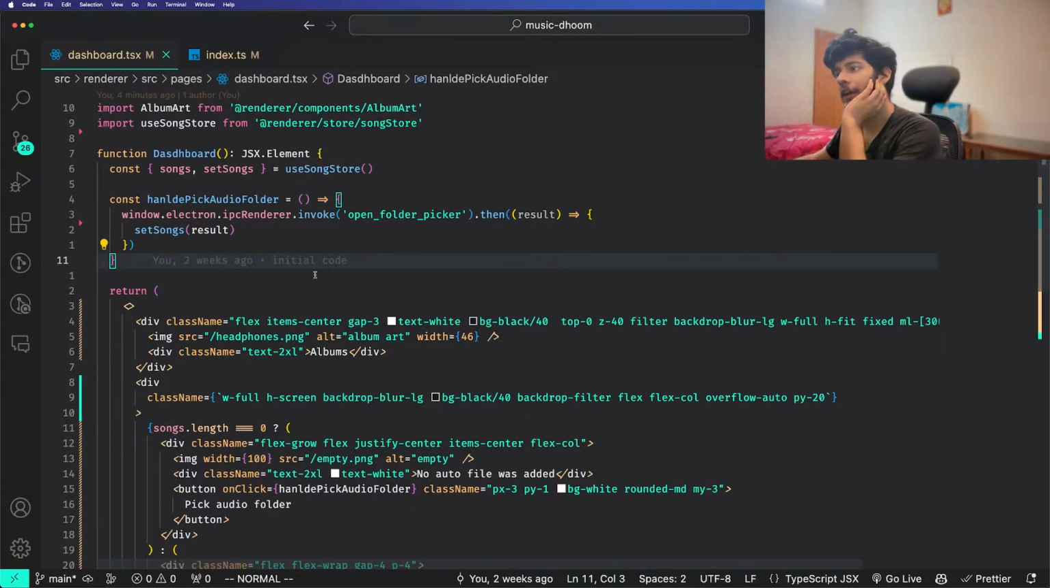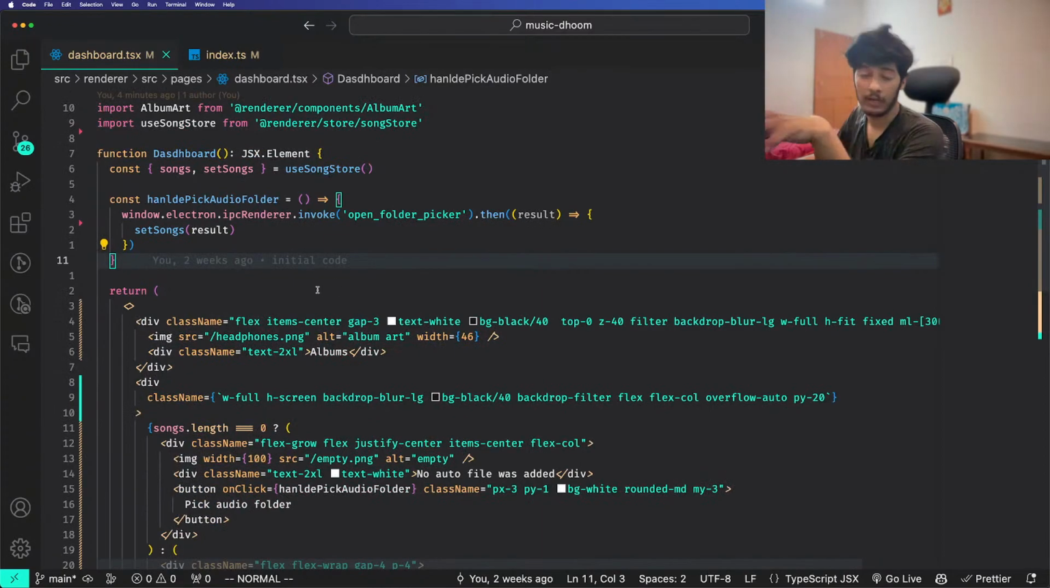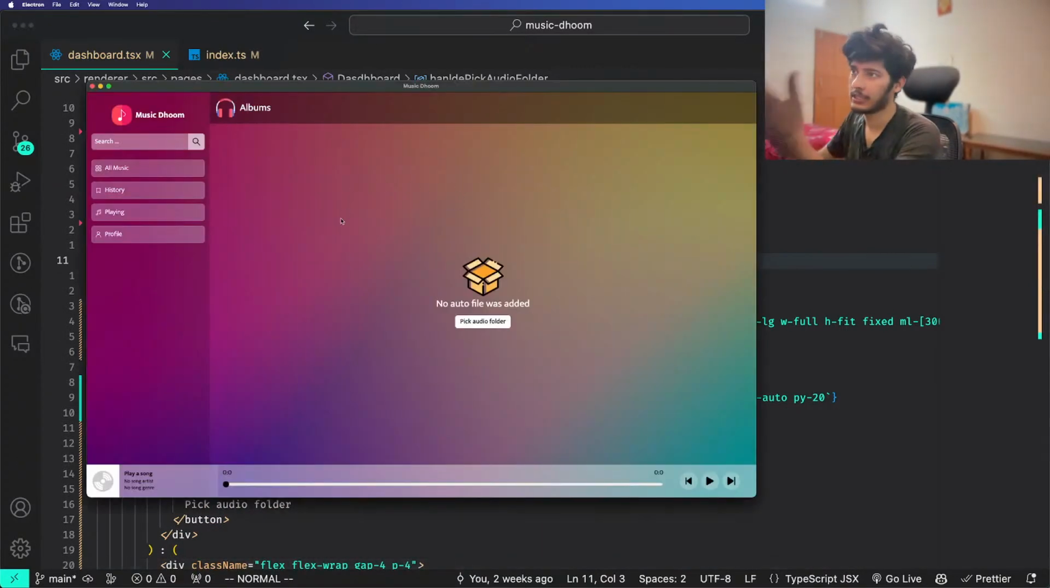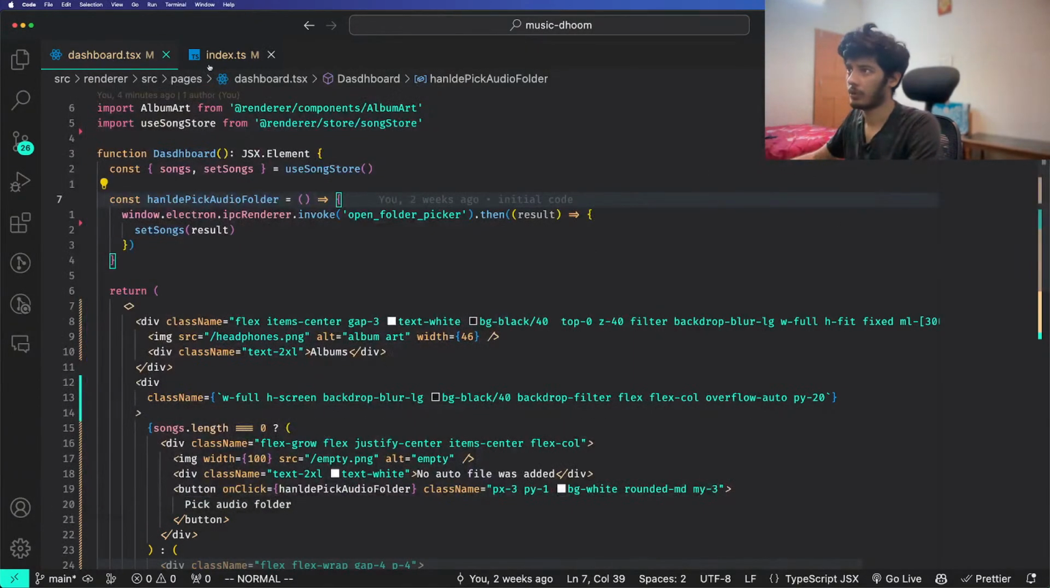Yeah, so let's move ahead. Right now, the problem is this doesn't get saved. That's the first problem I want to solve. Second, the search doesn't work. That is also something I would like to fix. If you select a folder, this folder should be saved, and next time when you come, these should already be present rather than you picking the folder again. So let's try to do it.